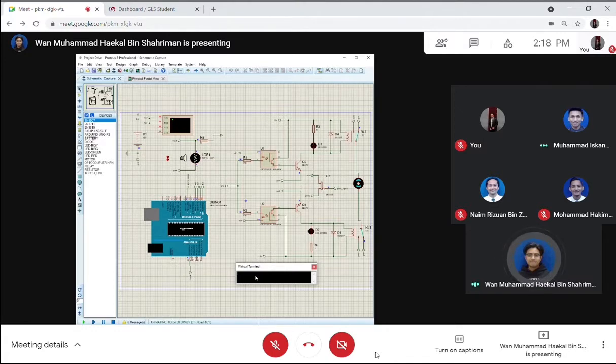Firstly, we want to move the motor in clockwise direction. So we type C, and we will observe the motor will turn clockwise. And if we press S, the motor will stop moving. And if we press the A button, the motor will turn anti-clockwise.